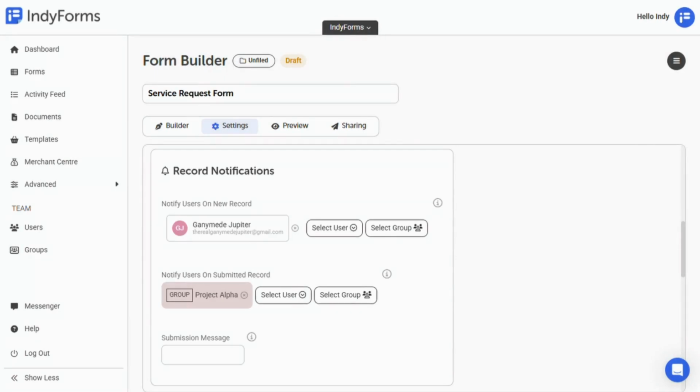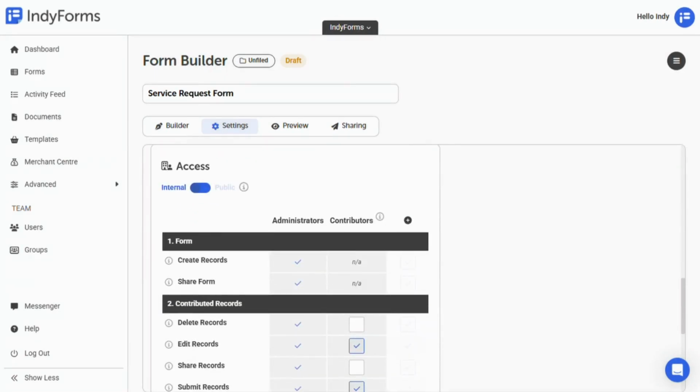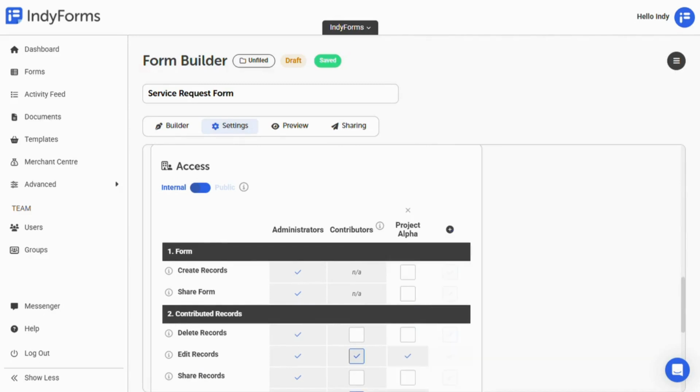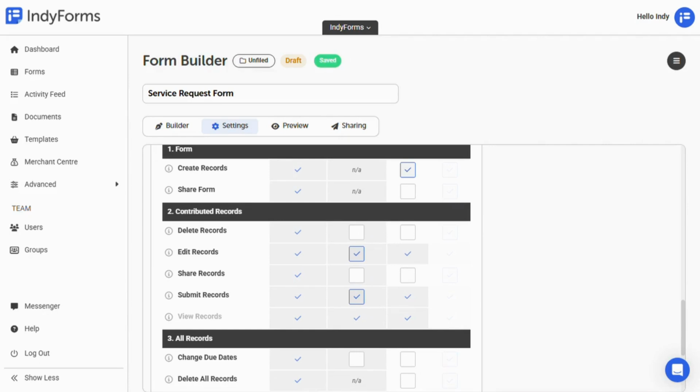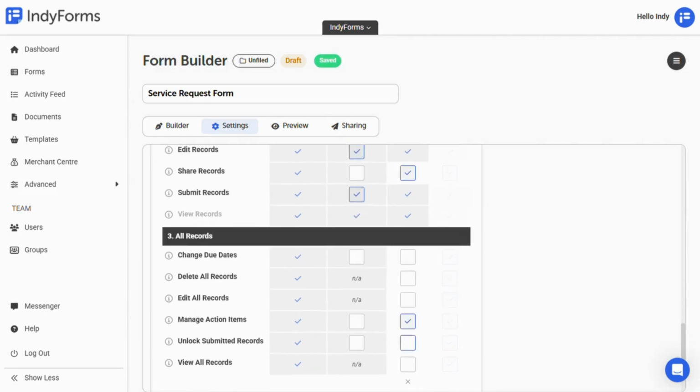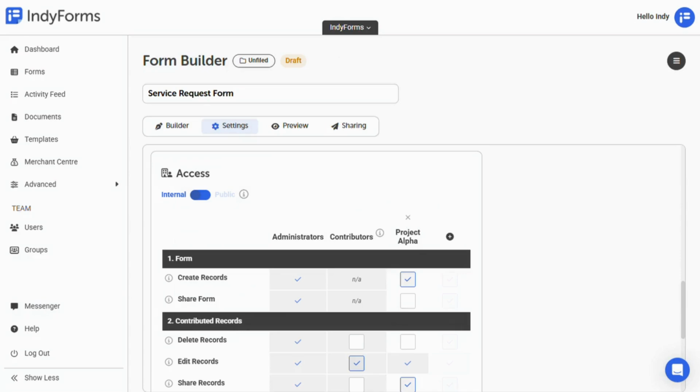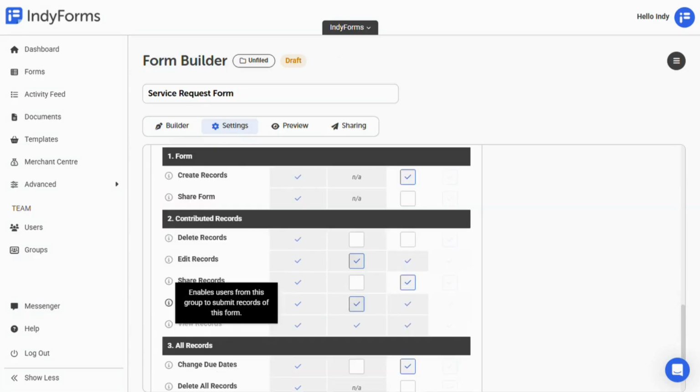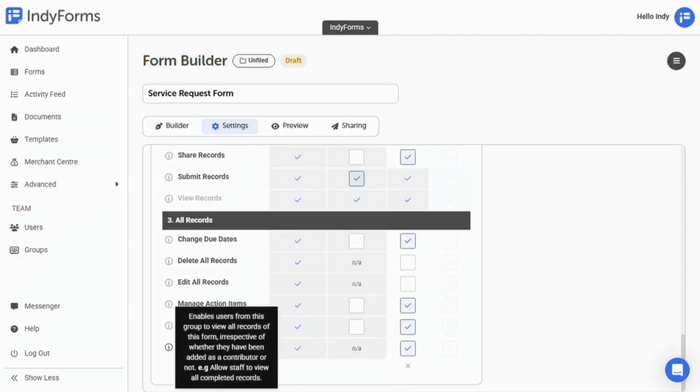Now, scroll down to the Access panel in the Settings tab. Here, you'll define who can do what with this form. Start by adding or assigning groups you've created. Then, set detailed permissions: decide who can create records, who can view or edit their own entries, who can manage all records, and who can assign tasks or change due dates. Hovering over the info icons next to each setting gives you clear explanations so you never have to guess.